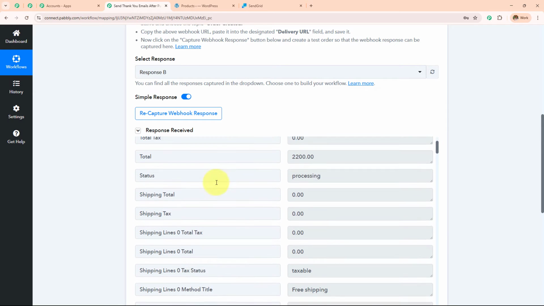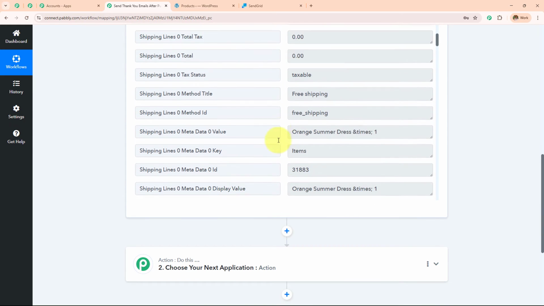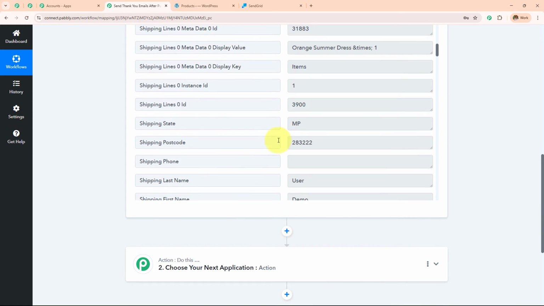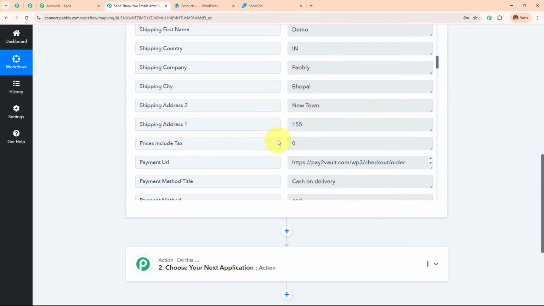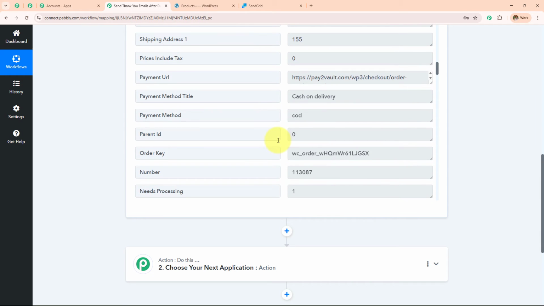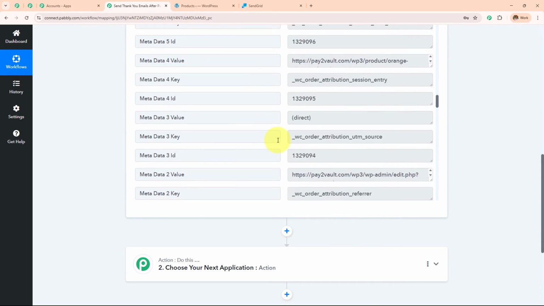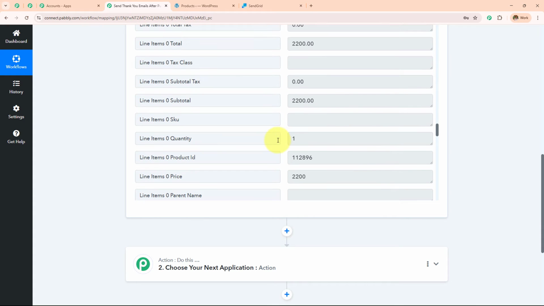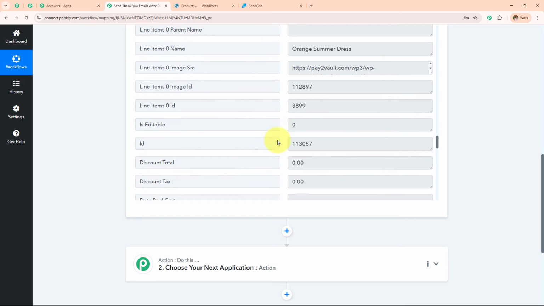And here I have received the response. You can see all the details which I have received. I have received the product name, the rest of the details of this customer, their name, their address, and all the details which they have added. Then I have received the amount which we have paid for this orange summer dress.